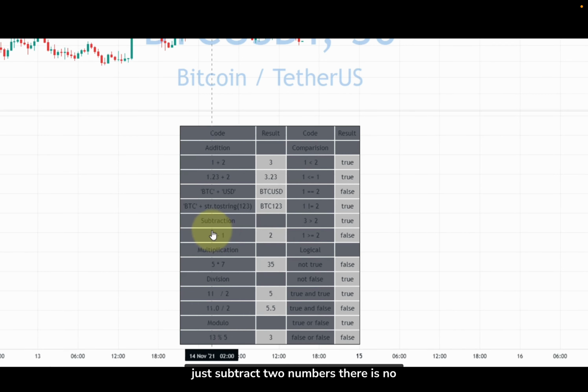You can just subtract two numbers. There is nothing interesting. Multiplication is the same. So basically it works as we expect it to work. With division it's a bit trickier, because here you have an example of why. Here's your example: you can see I divide 11 by 2 and I get 5 as a result. This is happening because they both are integer numbers, and by default if it sees two integer numbers it will output an integer number as the result of division.